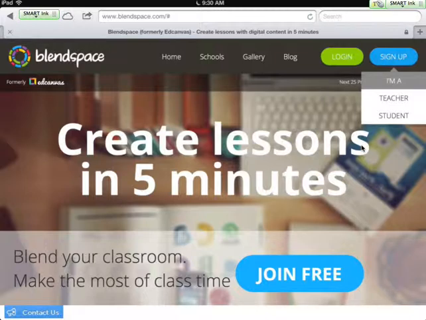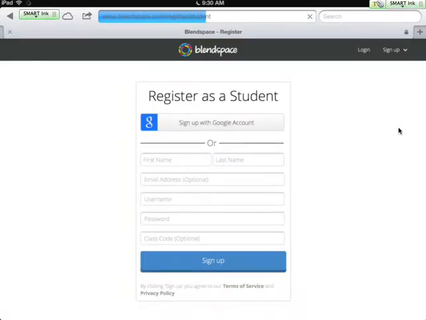And you're going to want to make sure you log in as a student. This is really important that you do this. So we want to register as a student. So this is the way you always want to sign in. So sign in with your Google account.